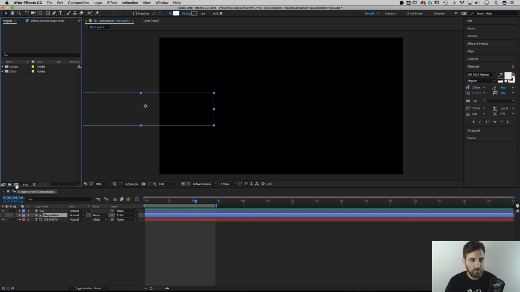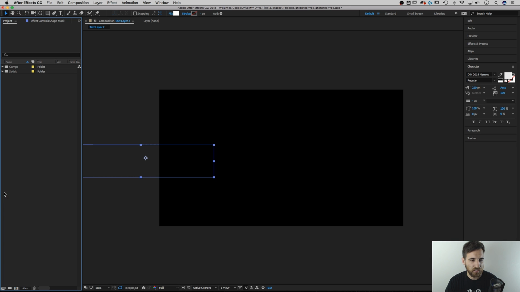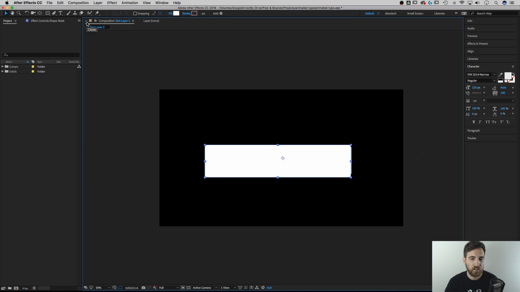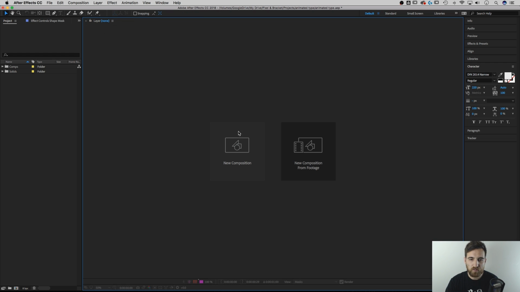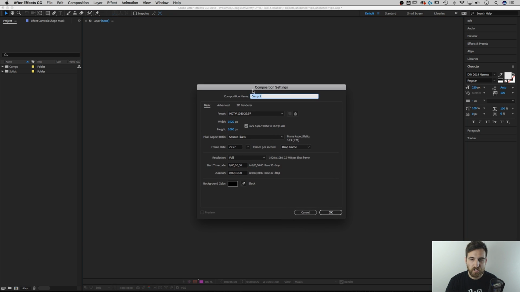I'm going to create a new composition. Just create new comp right here. Or if you don't have any composition selected, you can create a new composition with this new composition button, which is available in CC 2018 now, or hit the little new composition button at the bottom of the project pane. Okay, let's create one. Composition settings.